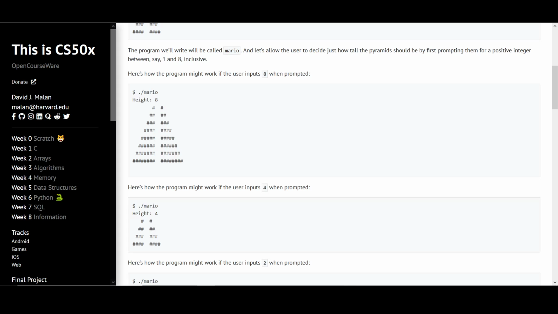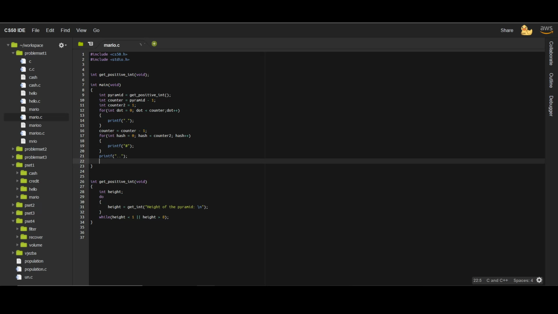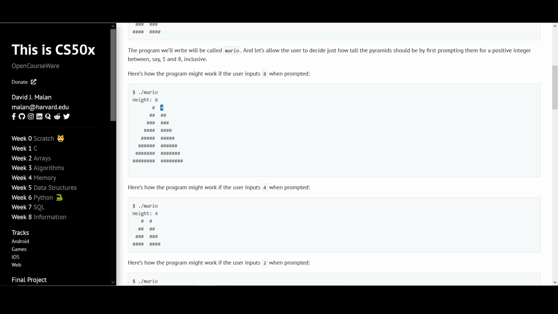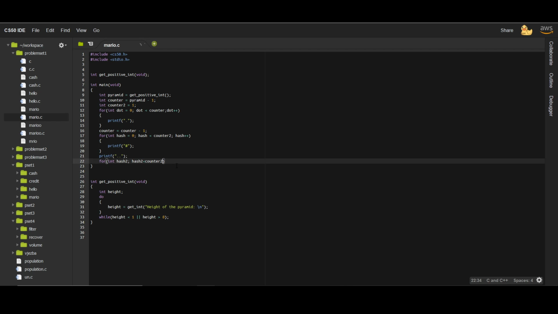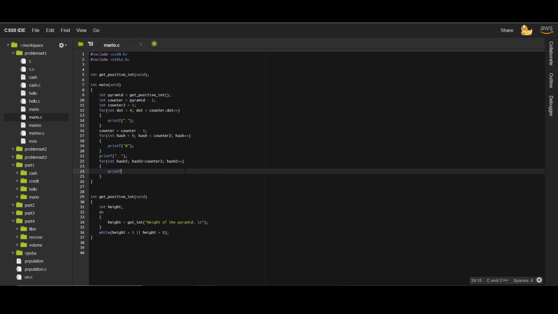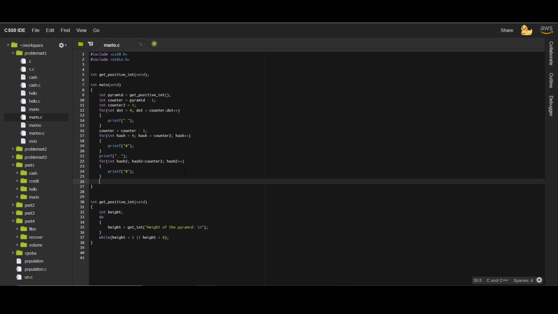But now we need to represent the second pyramid, and we will achieve this by printing out a for loop. Int hash2; hash2 is less than counter 2, because we still need to print out only one hash. We are still on the first row of the pyramid. And hash2 will also increment by 1, and we will printf hash.